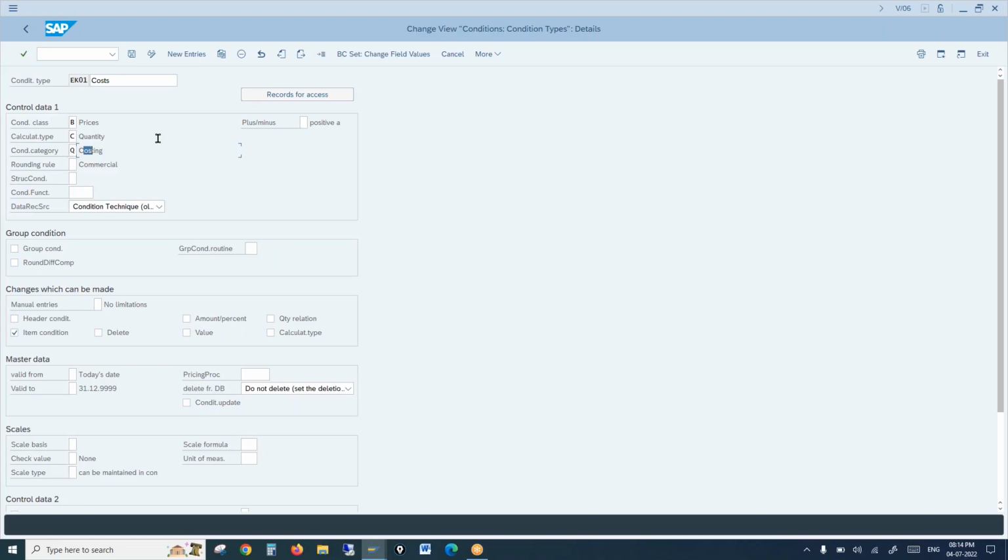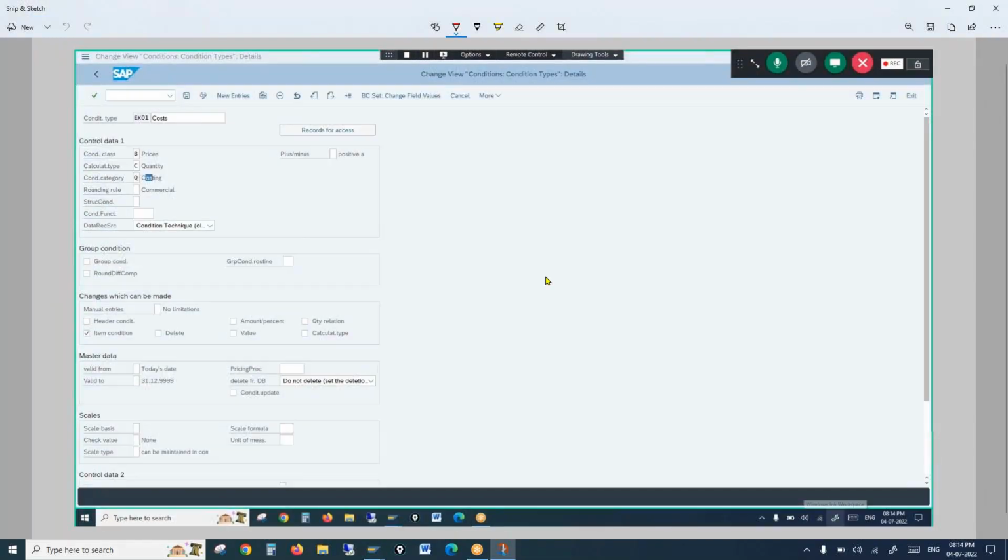So here, let me tell you one scenario. The scenario is an order has been created on 25th of June. As you know, whenever we create an order, all the pricing structure will be determined. You will see price, discount, surcharge, every condition is getting determined, right?